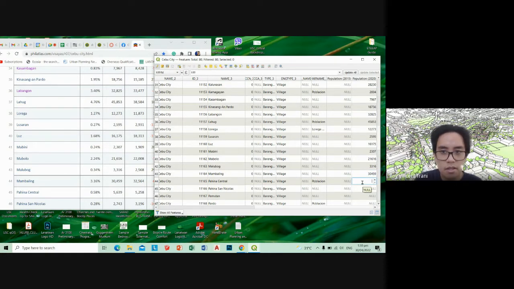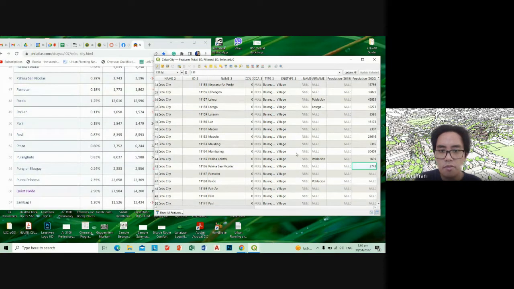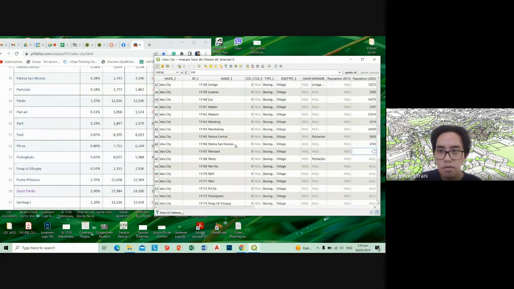Aina Central 5639. Aina San Nicolas 2743. Ardo Pamutan. Saan yung Pamutan? Here we go. 11173. Ardo 016.